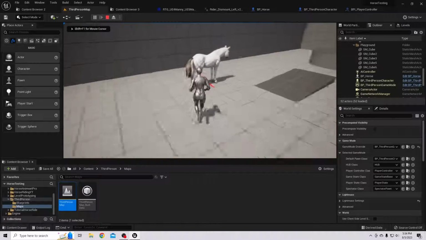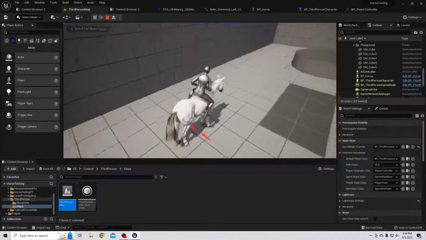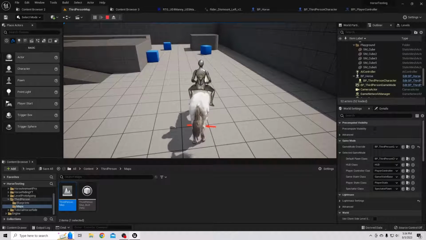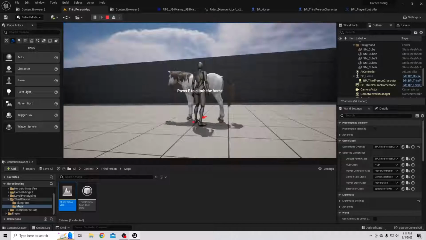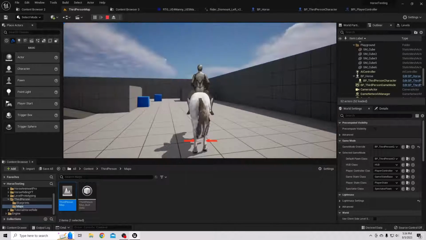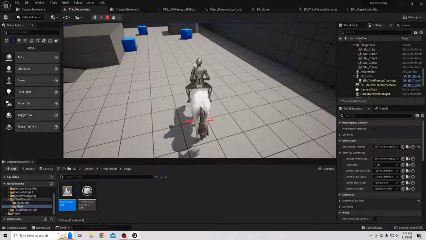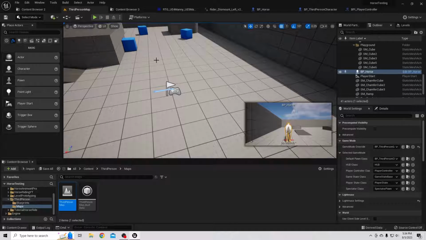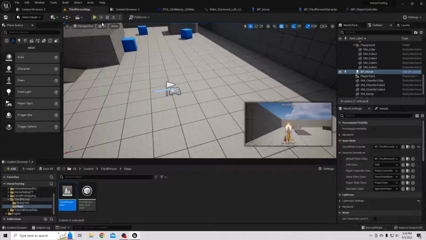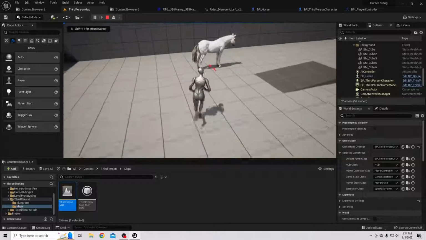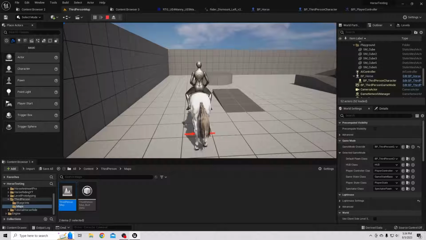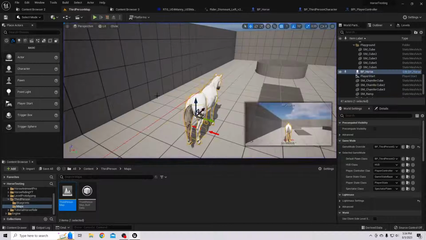Let's check now. Yeah, now it works fine. Yeah, now dismounting is okay. So I see there is an issue with the climbing animation, because when player tries to climb, after playing the animation there is an animation snapping.